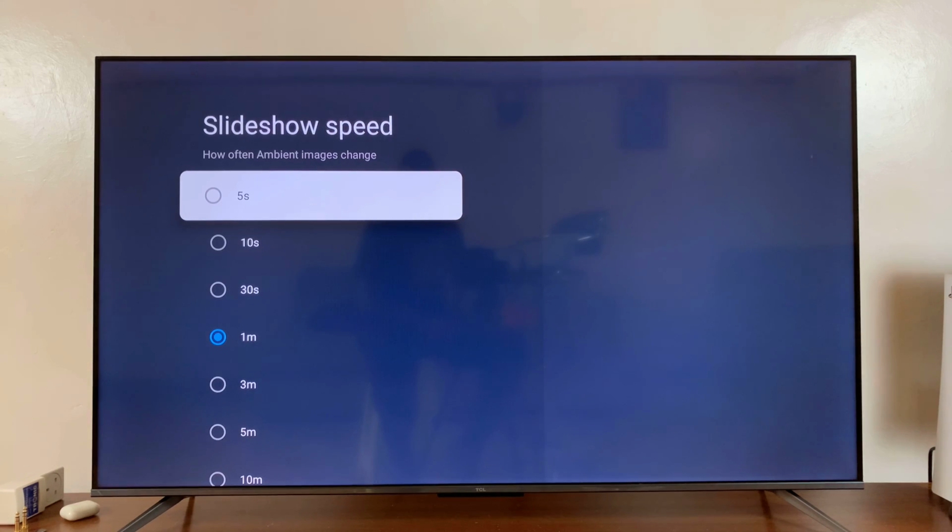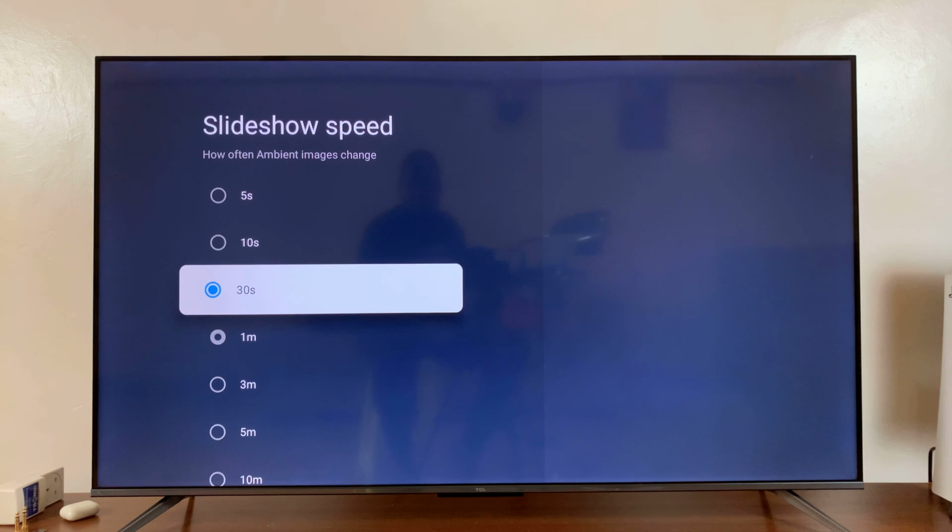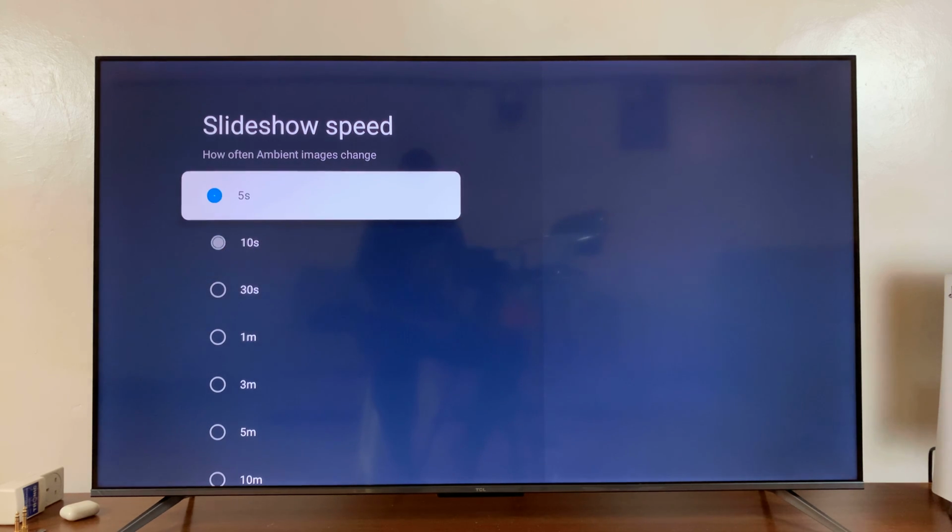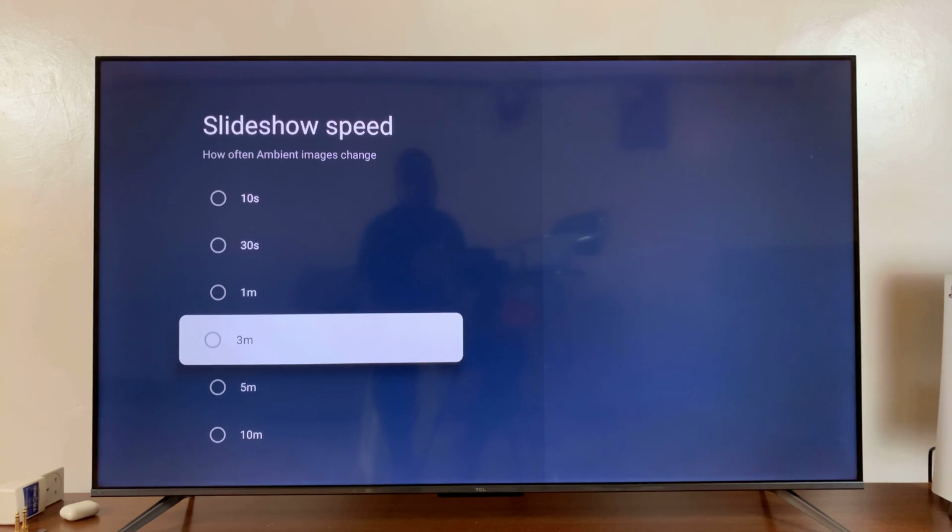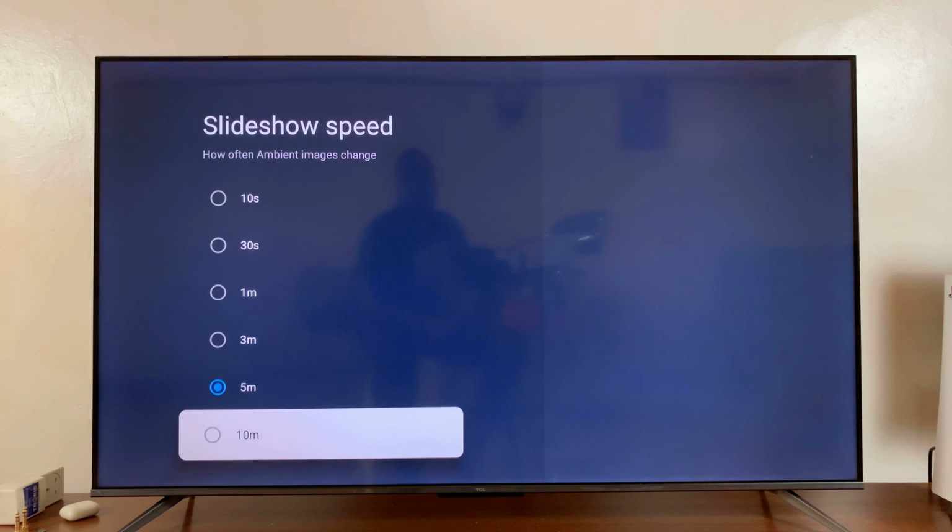So select that, and you can see currently for me, by default, it's been set to 1 minute. So once I see one screensaver image, then after 1 minute, it's going to change to another one. Now you can reduce this time to 30 seconds, 10 seconds, 5 seconds, or you can increase it to 3, 5, or even 10 minutes.